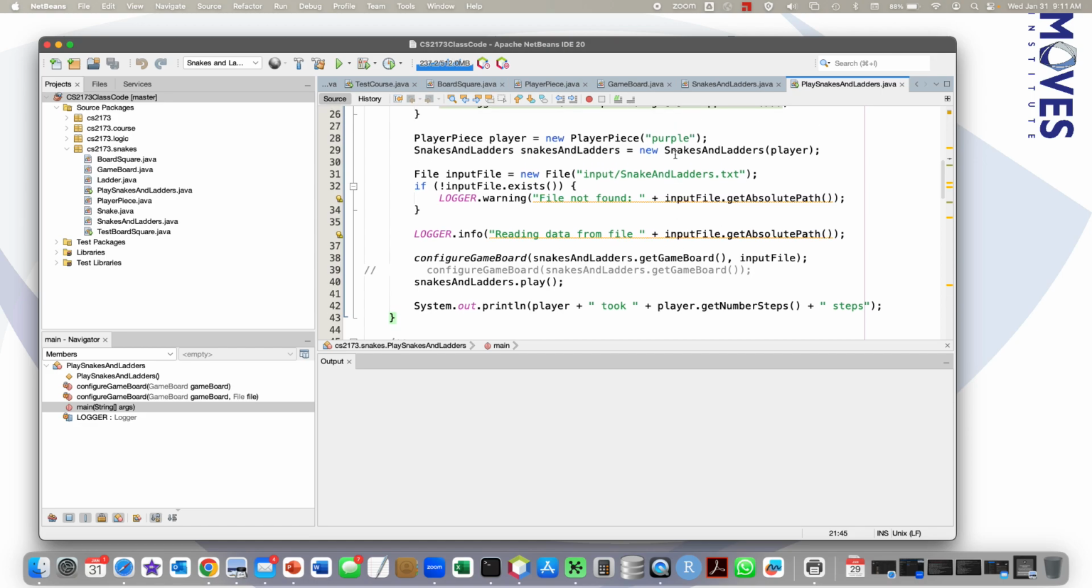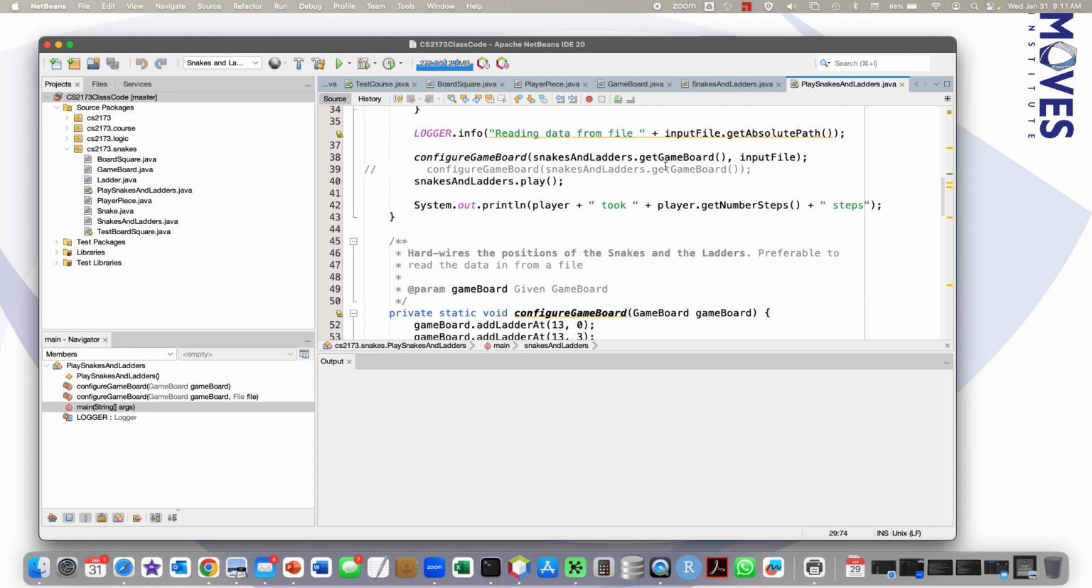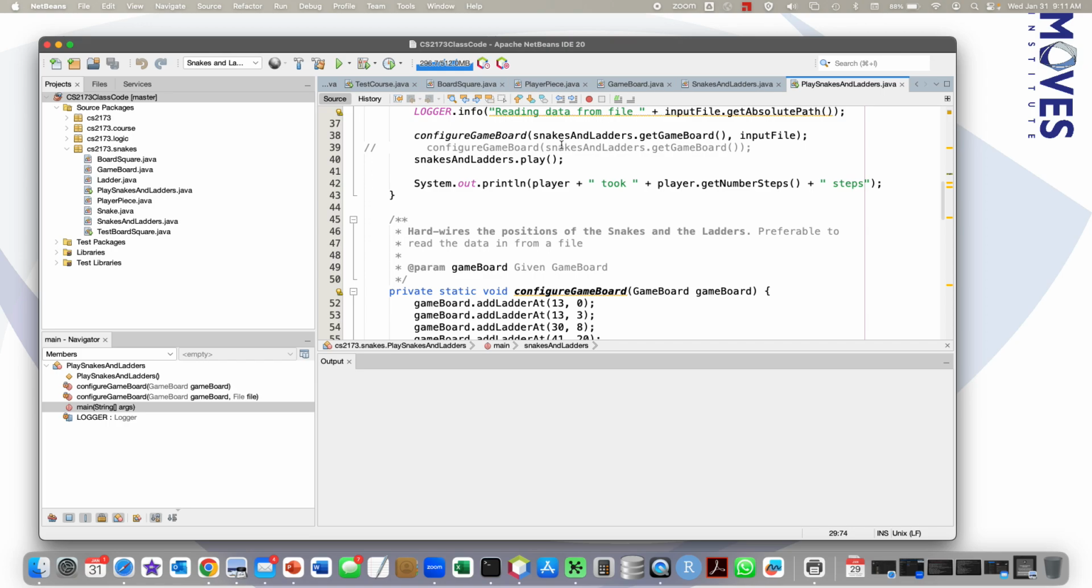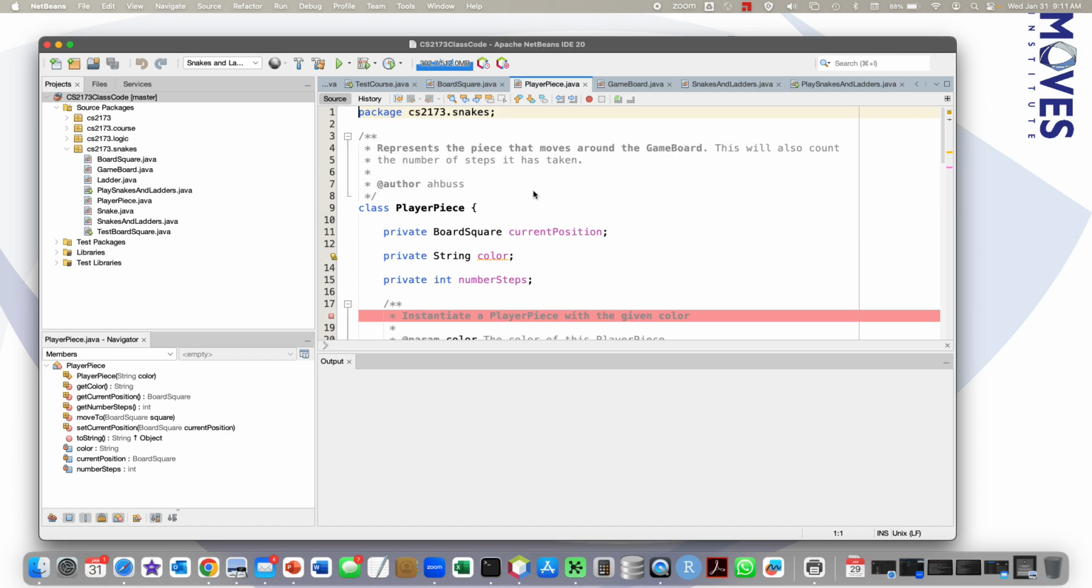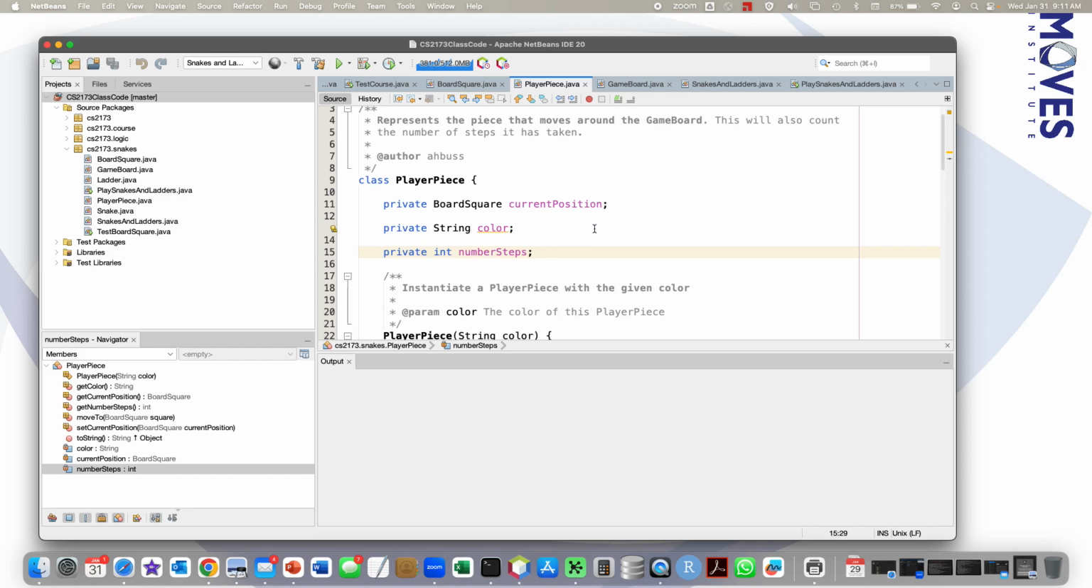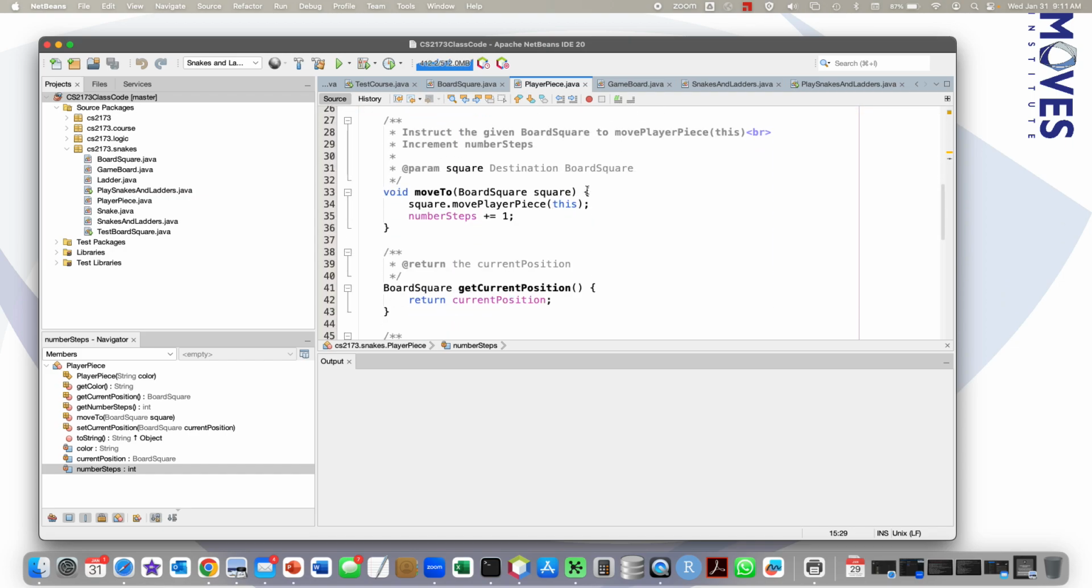Okay, so I'm going to instantiate a player piece. I'm going to instantiate my snakes and ladders with that player, and then I'm going to configure the game board. I'm going to circle back to that. Then I'm going to do the play, and one of the things I added was a number of steps for each player. Every time I do a move to, I'm going to increment the steps, so it tells me how many steps it took.